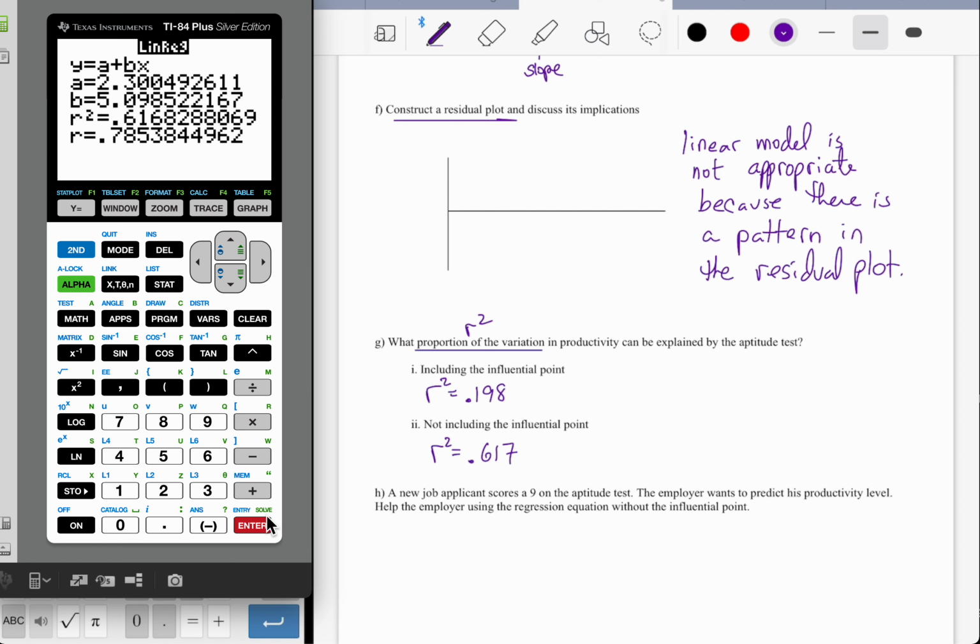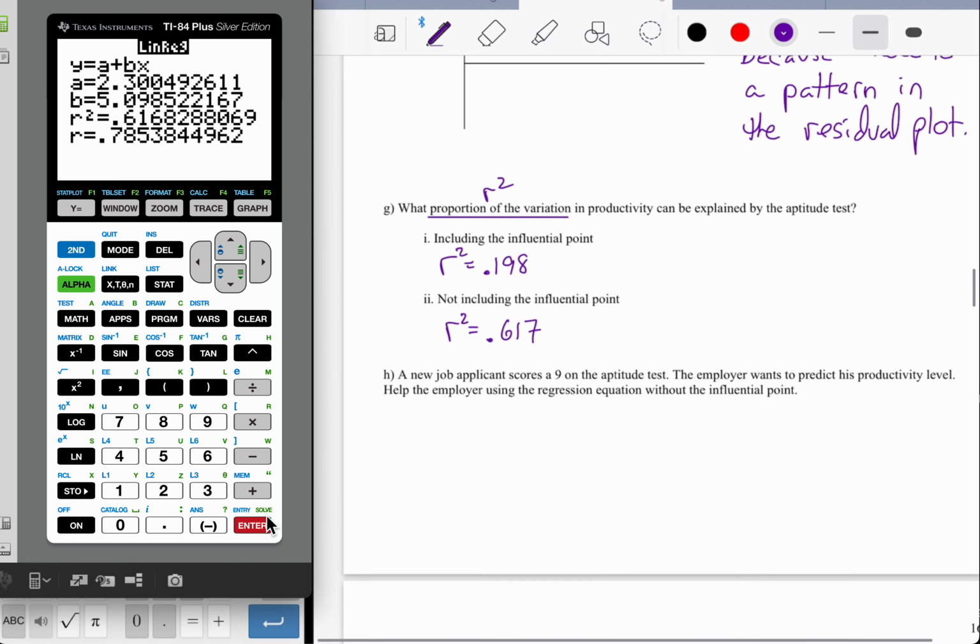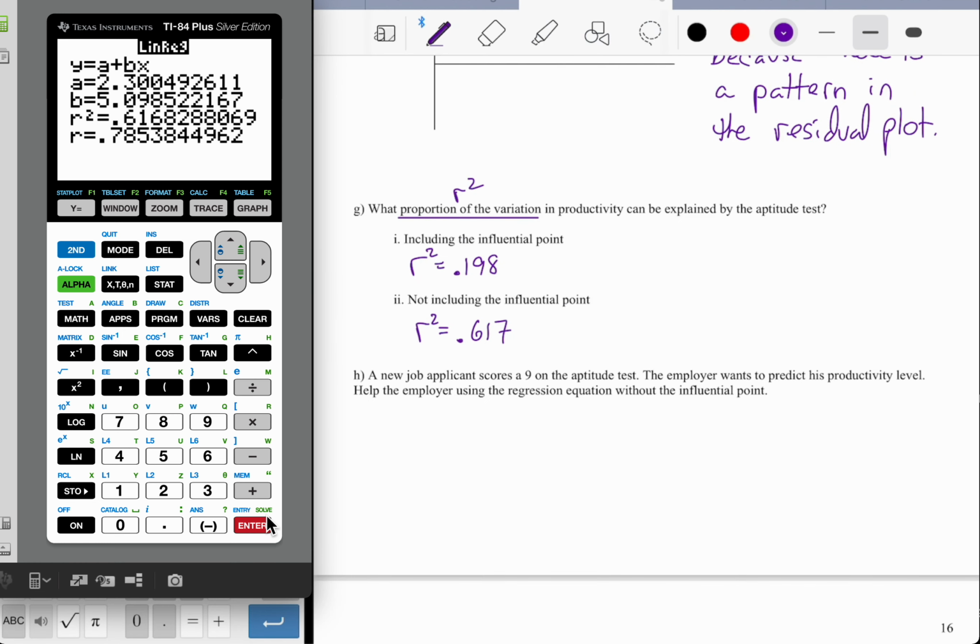In part H, it says a new job applicant scores a 9 on the aptitude test. The employer wants to predict his productivity level. Help the employer using the regression without the influential point. Thank goodness, because I didn't want to have to put the point back in. So we're using our y hat of 2.300 plus 5.0985x. I'm looking for y hat of 9. The input is the 9. The output is whatever we get when we run the 9 through the equation.